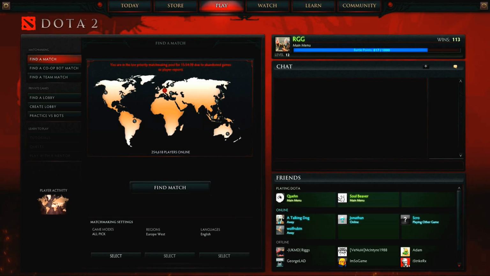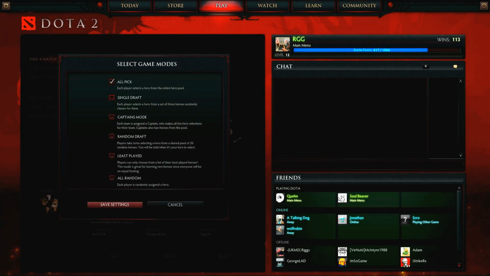Find a match. This is basically to queue 5v5 with all random players, or if you invite one of your friends to party, as you can see, bringing up one of your friends, then you can click invite party, they can accept, and then you can click find match. On the Find Match tab, you have different modes that you can select, multiple modes, or you might just want to select one mode that you prefer playing.